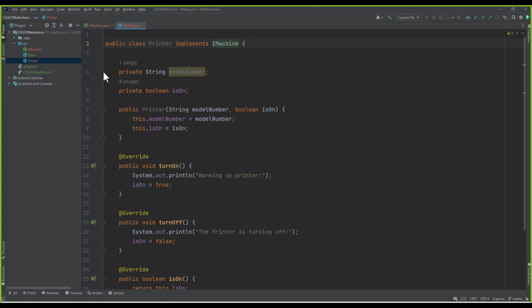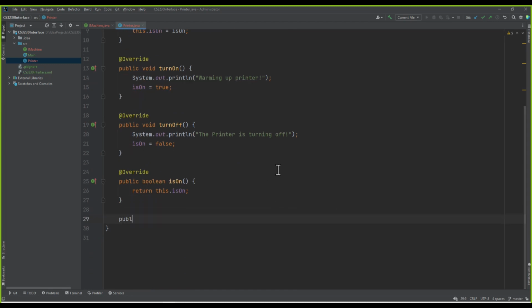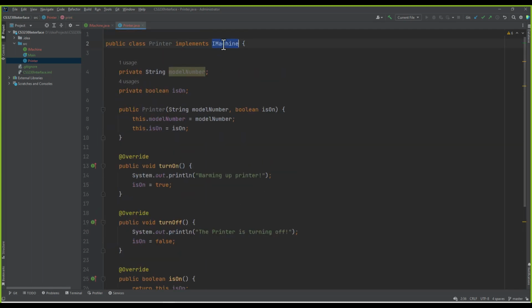Can the class have other methods that aren't part of the interface? Yes, you can add some other methods. For example, I remember we have a method called print, void print. You can add some additional new methods in this class which are not defined in the interface. Perfectly okay. We treat those methods as new behaviors for this class. But if this class implements this interface, the class is required to implement all of the methods defined in that interface.